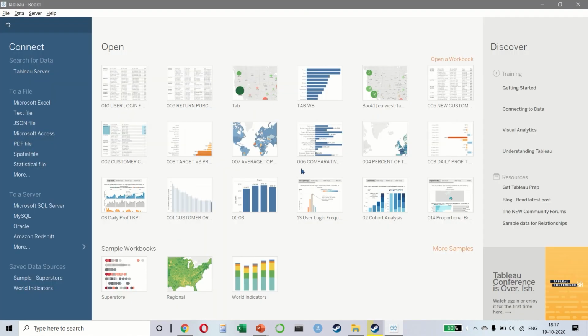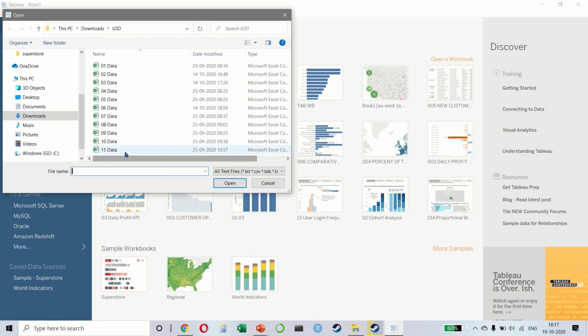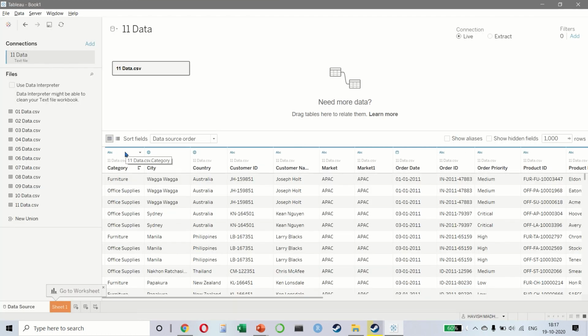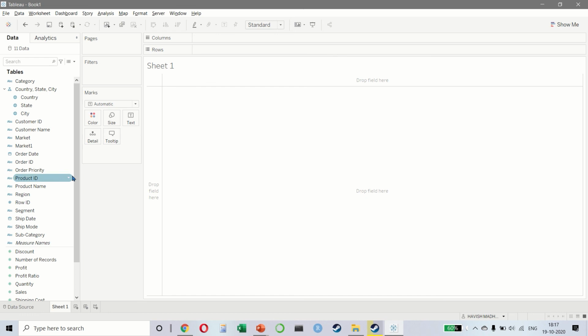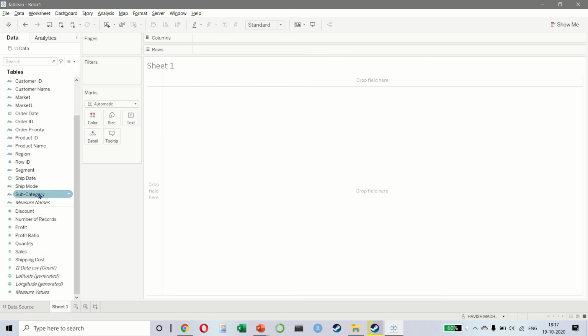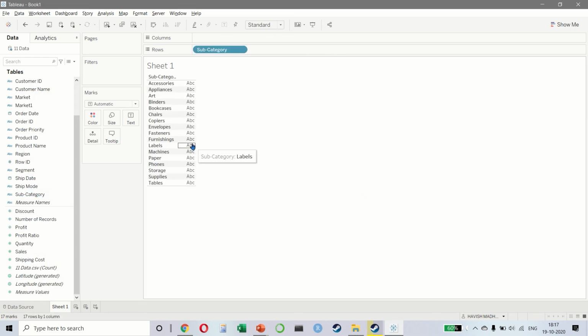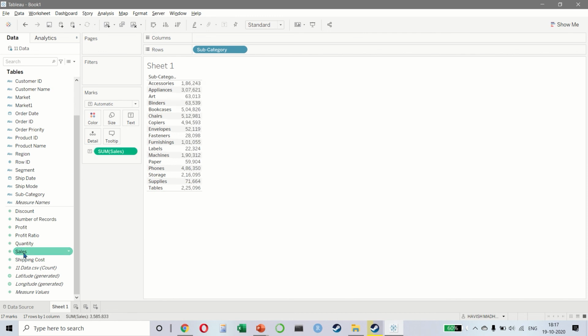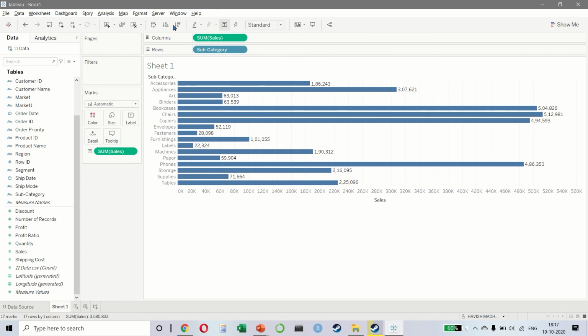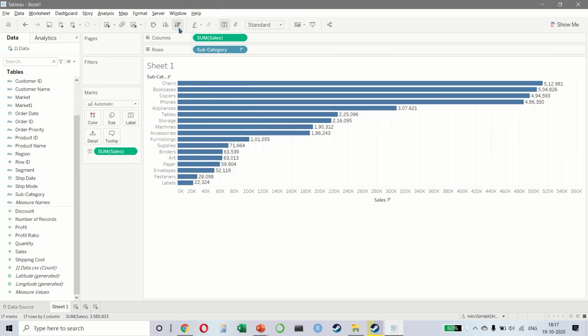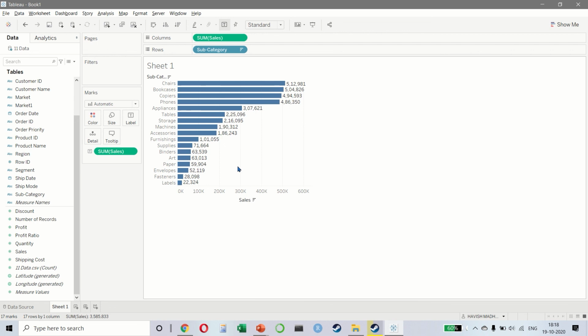Let's go to Tableau and connect to the data. The first thing we want to do is to show all our subcategories. So let me select that. And we also want to show the sales value. And let's give the sales in columns. So we see that chairs is 512,000 and labels, which is the smallest, is 22,000.